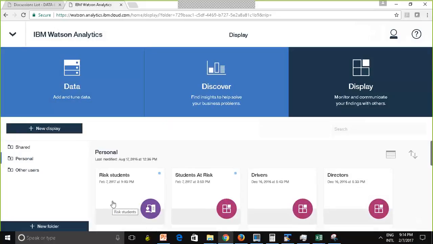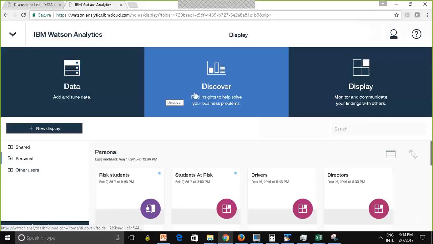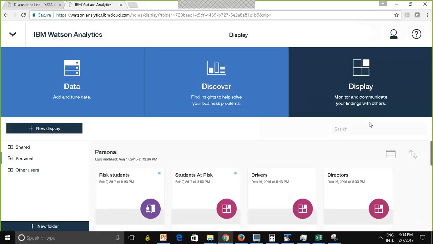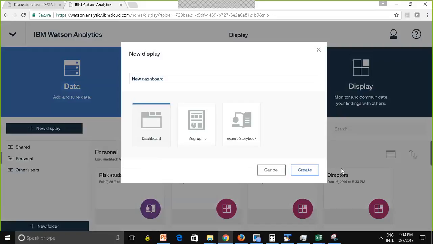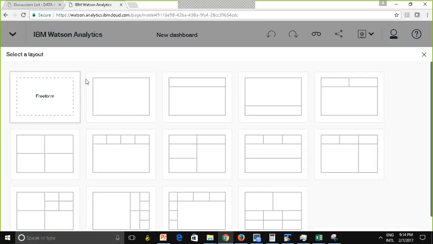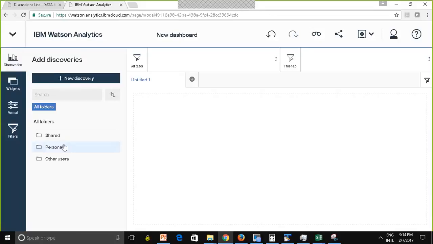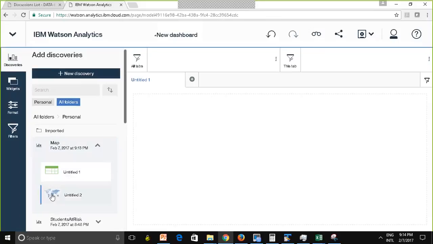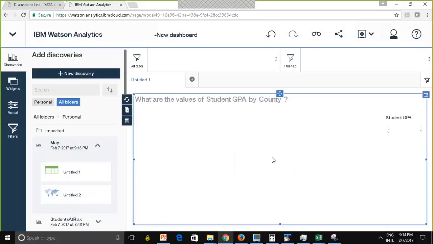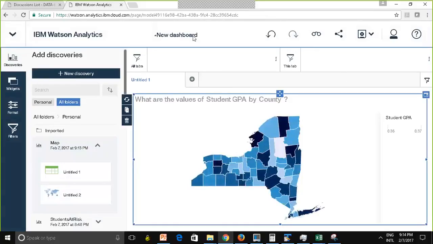I want to add what I just did to my storybook, but before I do that, I have to create a display. So now remember this workflow: data, discover, display, storybook, right? So I quickly have to create a new display, and I'm going to do the dashboard, and I'm going to do the create, right? And I want the single, and I want to go to my personal area, right? Map, and I just like this. I'm going to drag this, right? And let me call it a map. I'm going to save it as a GPA map, right?